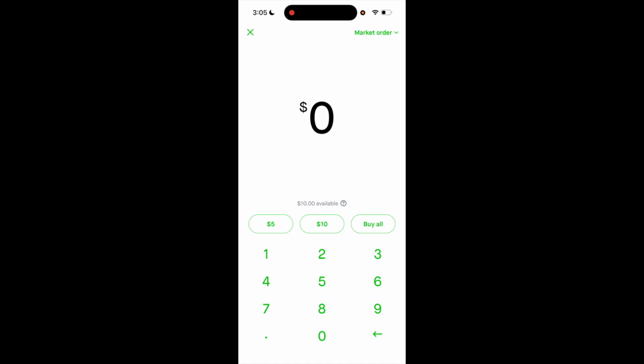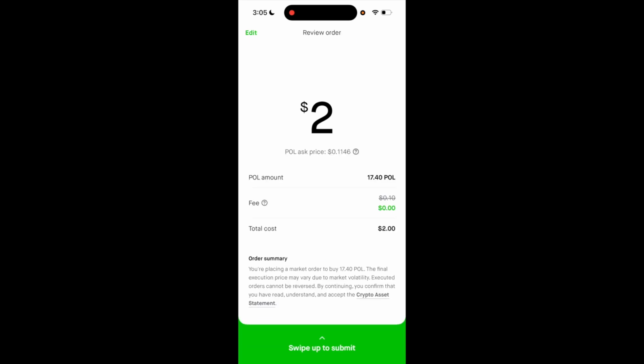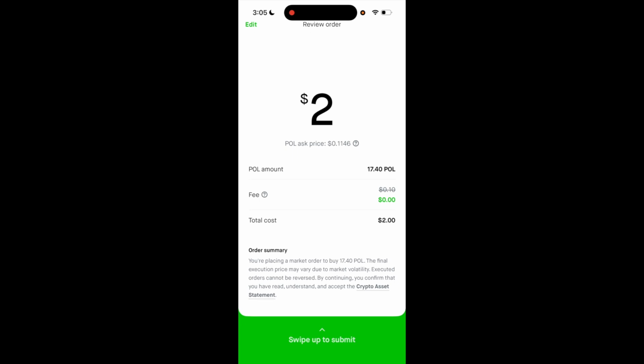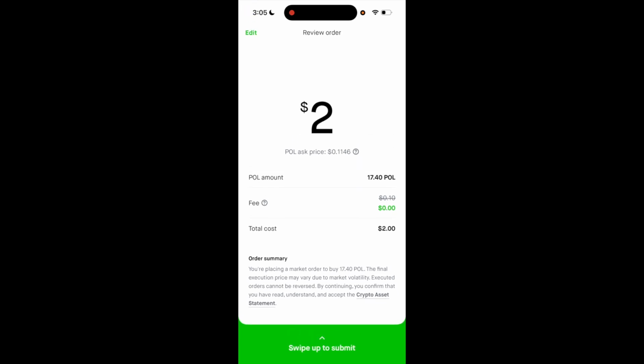Then you can type in how much Polygon crypto you want to purchase. So if you wanted to do, let's just say $2 worth, you would type in 2 and then press review. Then on this page, you can check the amount of Polygon that you're purchasing, the total fees, and the total cost. And if everything looks good to you, you can go to the bottom and swipe up to submit the order.